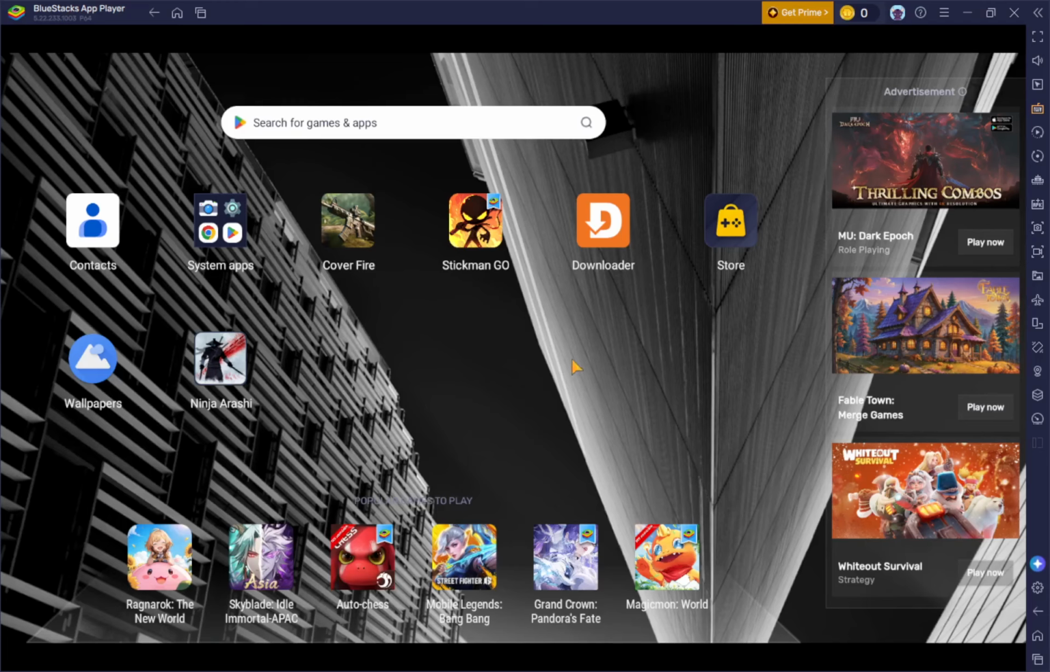Once it loads, you should see the main BlueStacks home screen with large app icons in the center and a bar of controls on the right side. If BlueStacks is updating, let that finish, then the home screen will appear and you are ready for the next step. From here, click System Apps.